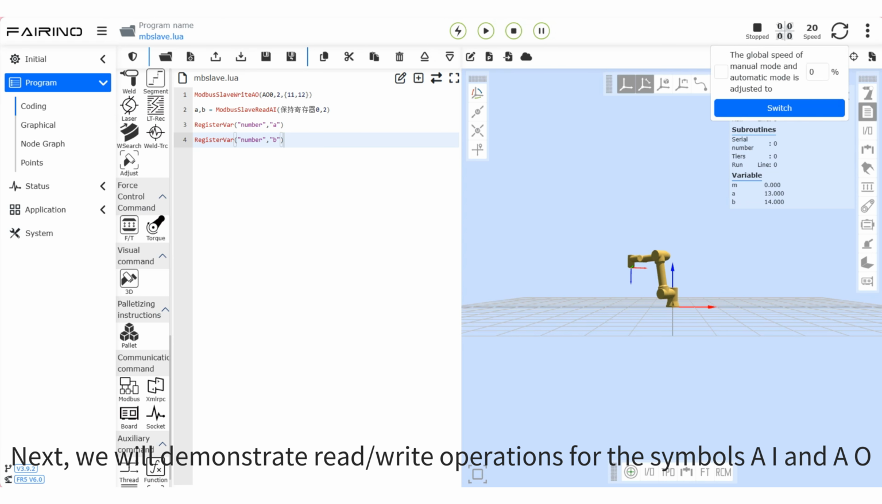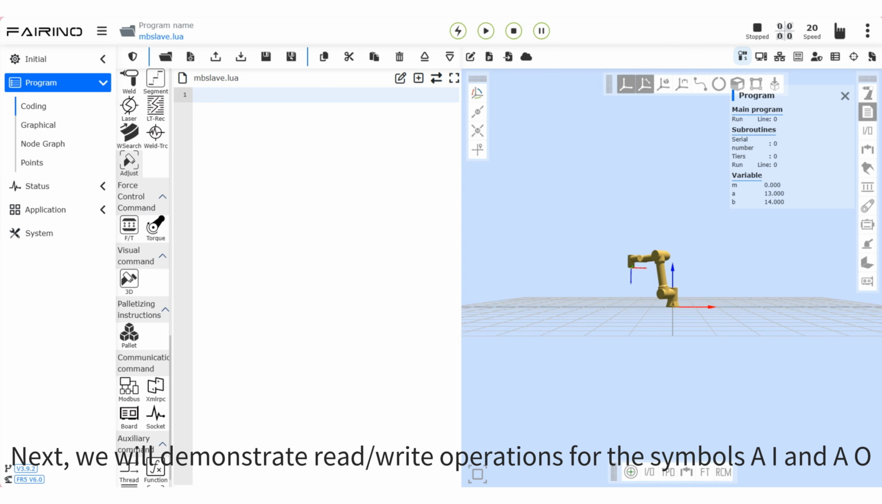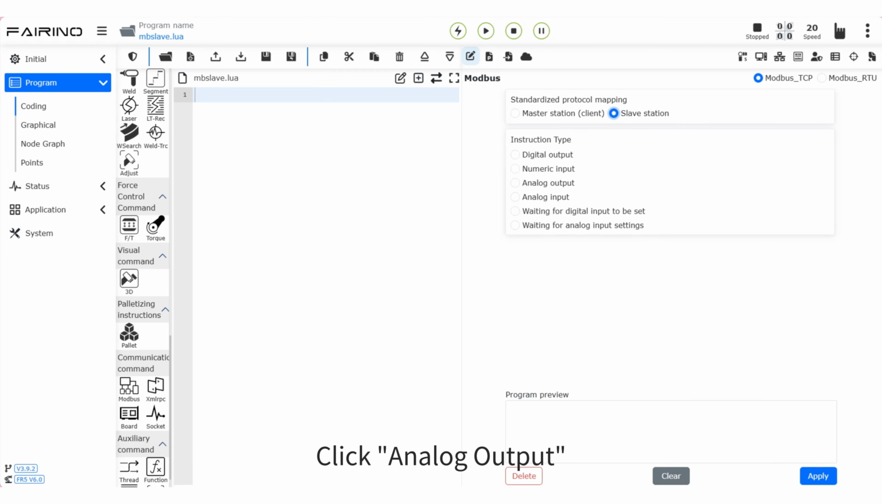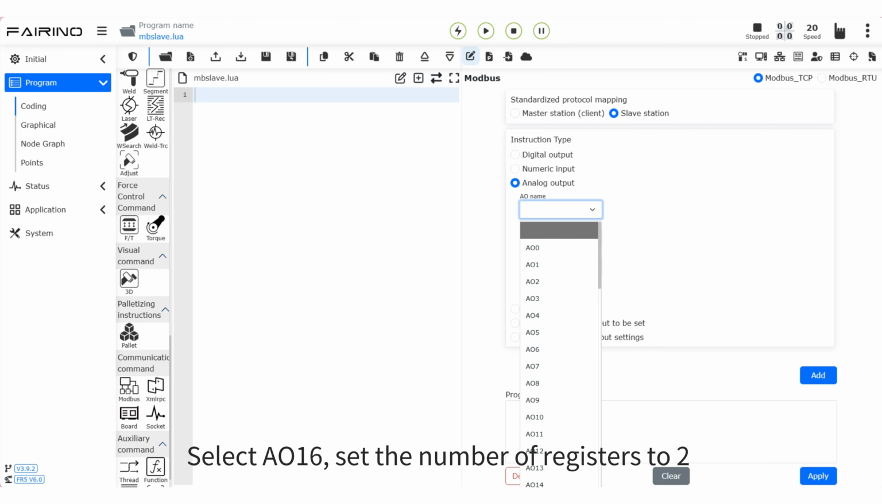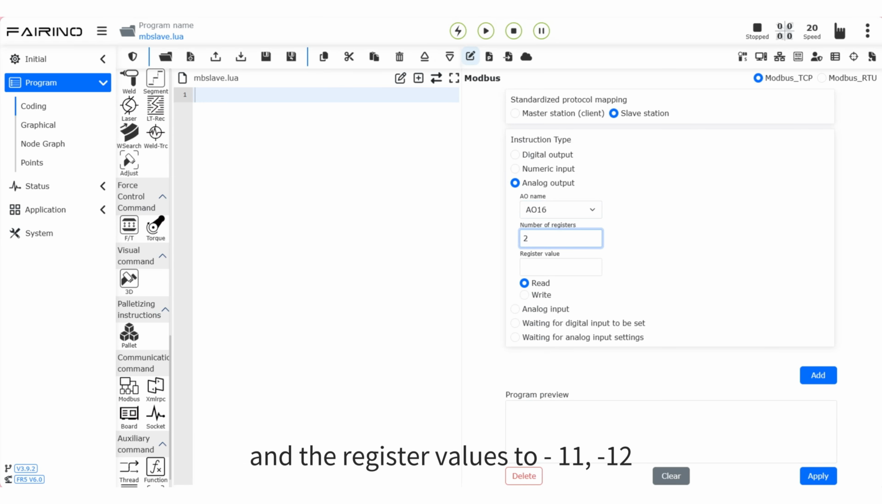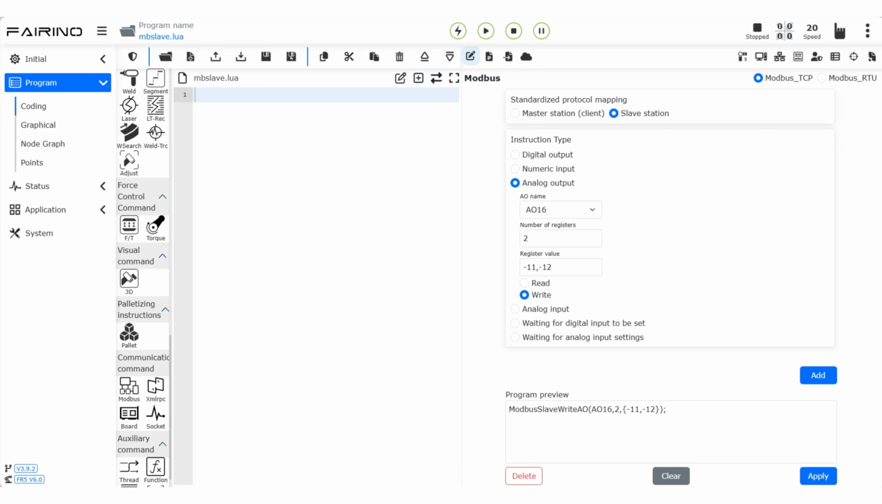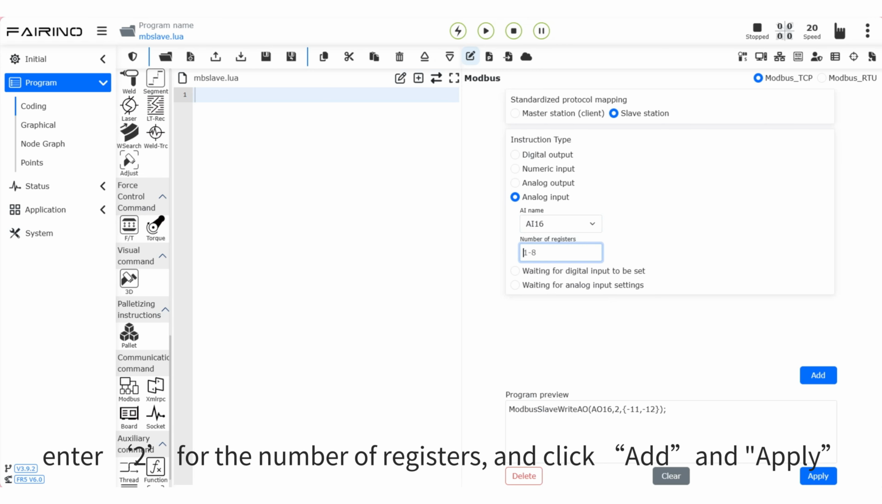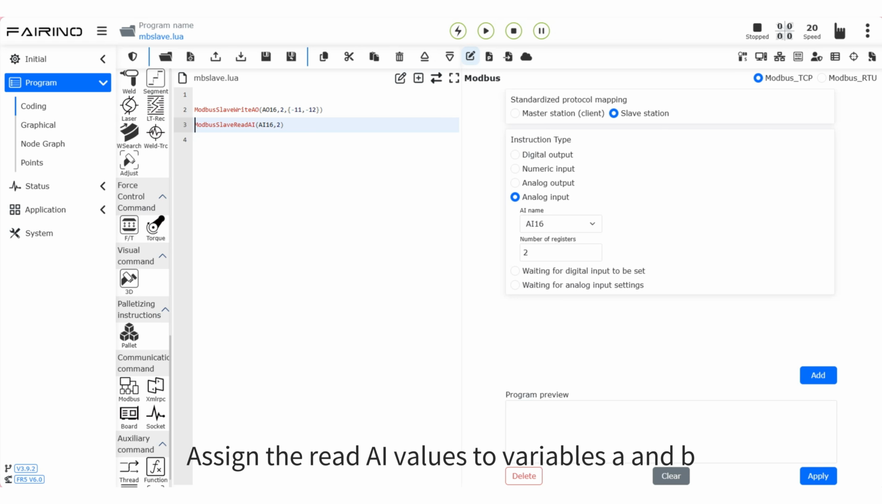Next, we will demonstrate read operations for the symbols AI and AO. Select the Modbus command, select the slave station, click Analog Output, select AO16, set the number of registers to 2, and the register values to -11, -12. Click Write and Add. Select Analog Input, select AI16, enter 2 for the number of registers, and click Add and Apply. Assign the read AI values to variables A and B.